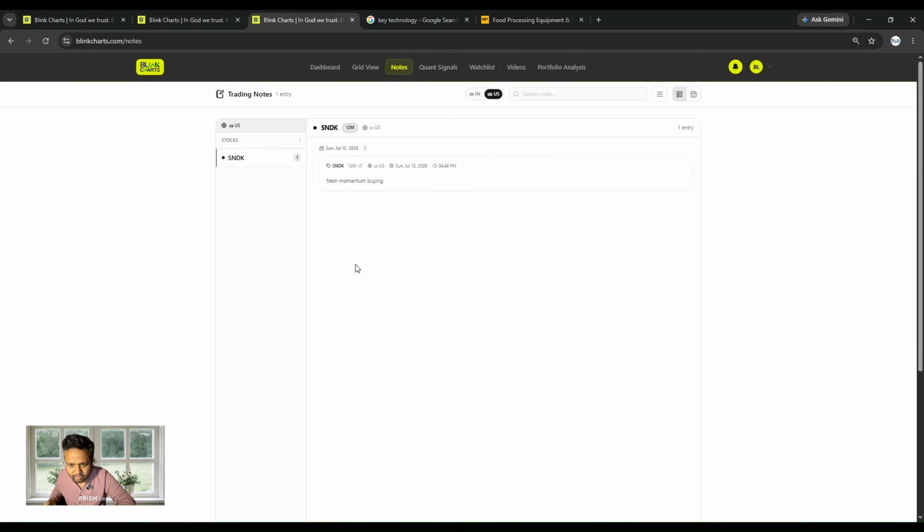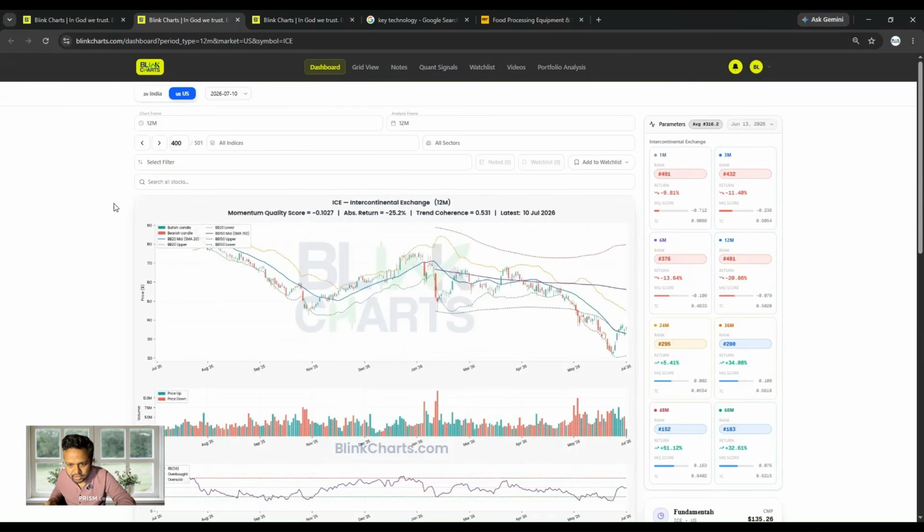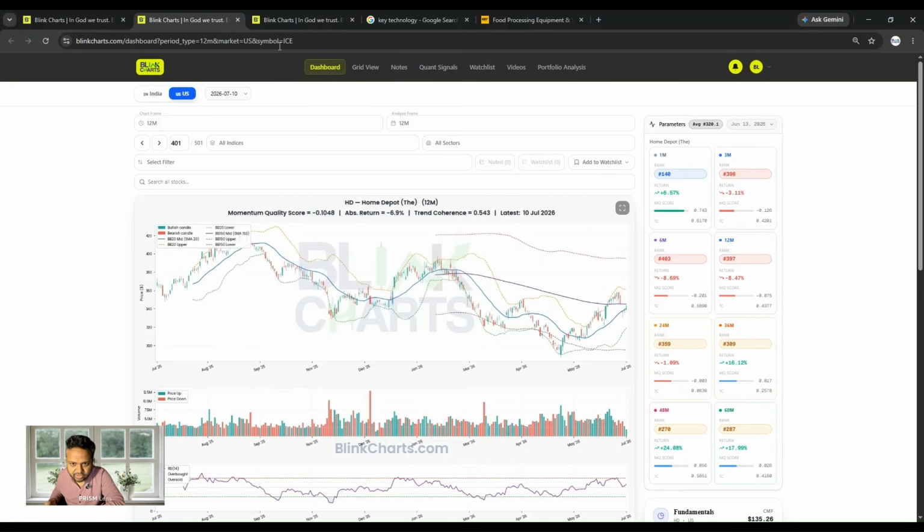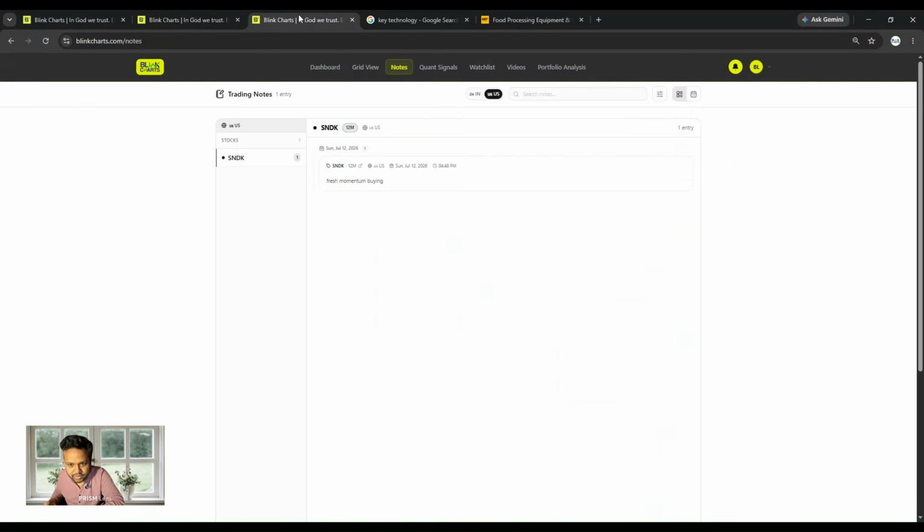Suppose in some stocks you can write like wait for confirmation. You wrote wait for confirmation, and then the confirmation came. Then you saw, okay, this is how you analyzed it before, and this is what the present situation is. Then you can take your decision.